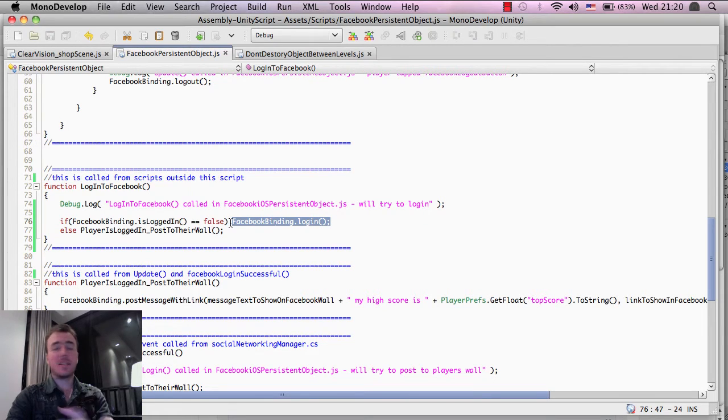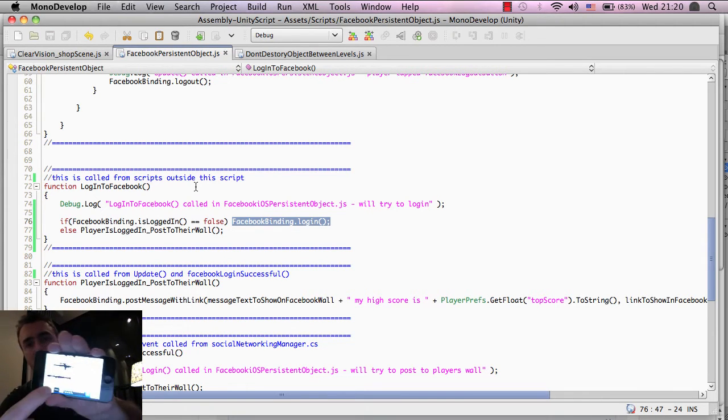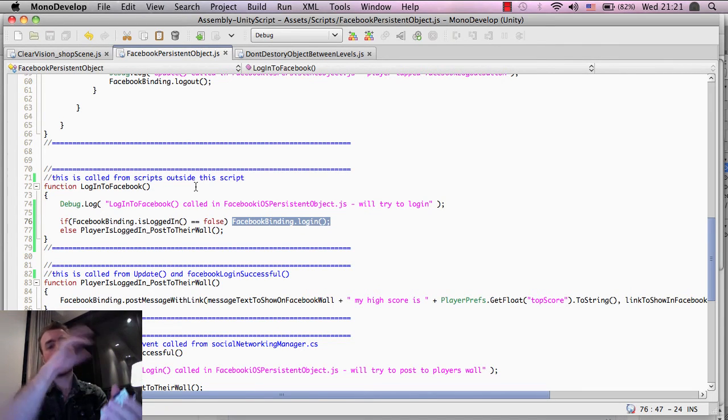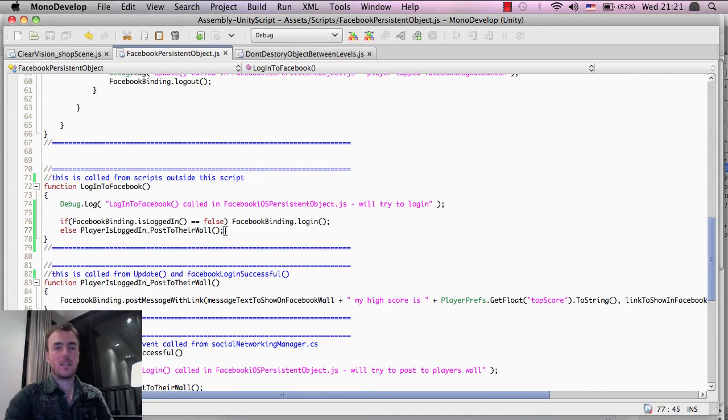Okay, and what that does is if the player is not logged in, then inside of the game they'll get a little pop-up here that says, "Hey, name and password," or in some cases it'll go to the Safari page, and then in the Safari page you can put your name and the password. Just click OK. And the player will come back into the game. All right. So in this case as well, we're saying if we're logged in, then just post to the player's wall.